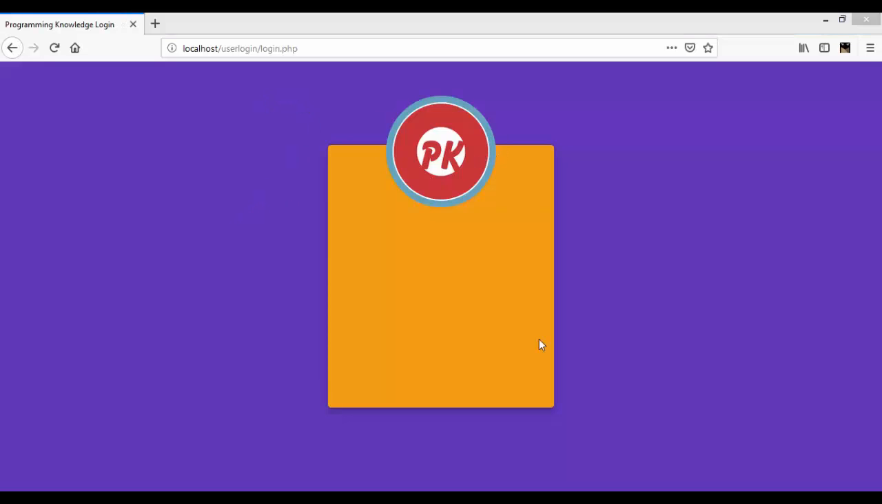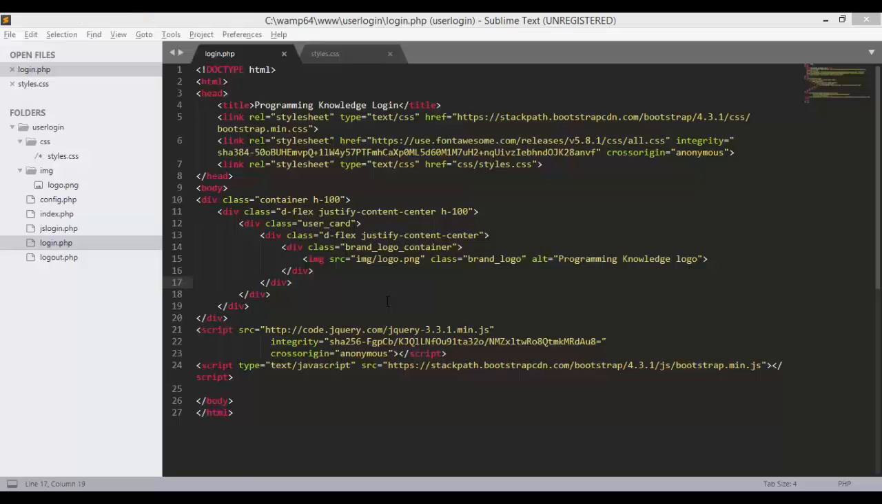So in this tutorial, we'll continue working on this login form, and we will be adding different inputs. So input for our username and input for our password. So let's go ahead and open up our login.php code. So let's pick up where we left off. So this is where we ended last time.